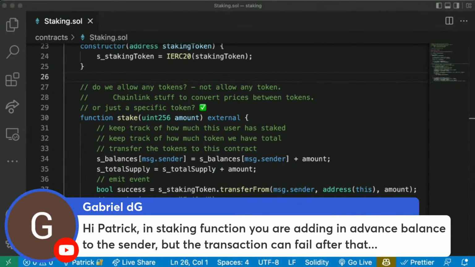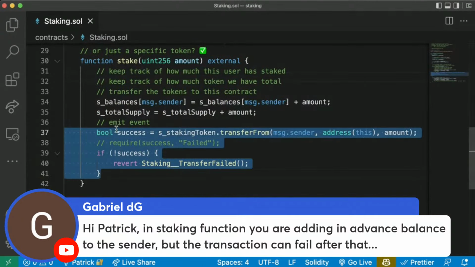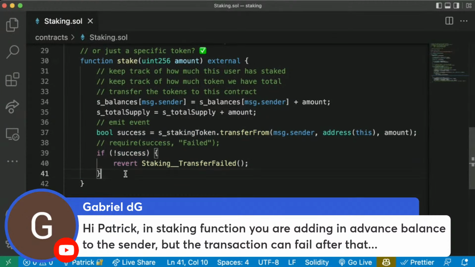Hi, Patrick. In the staking function, you are adding an advanced balance to the sender, but the transaction can fail after that. Yes, it can. Amazing point. So that's what this revert keyword is for. Revert and require: if success is false in either of these cases, it sends what's called a revert command. And what revert says is, all that stuff that we did previously, don't do that. It reverts all these changes. So you make a really good point.